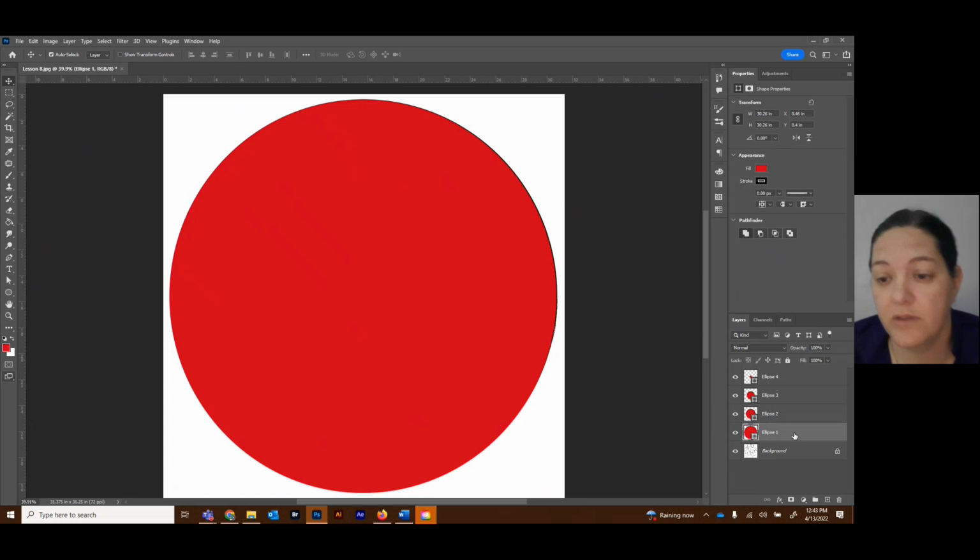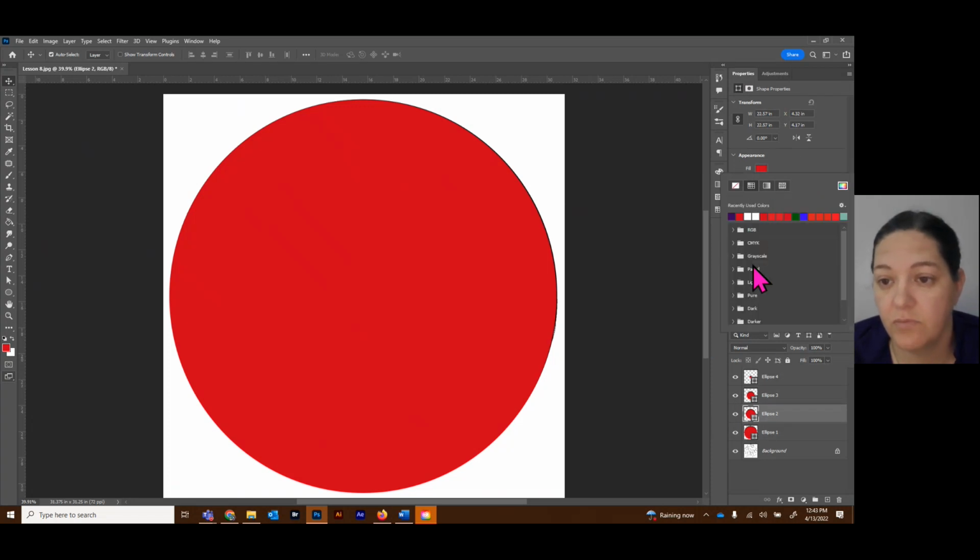And then I could come in here and let's say I want this one red. I'm going to do a whole rainbow thing because why not? And then I'll do, there's no orange.